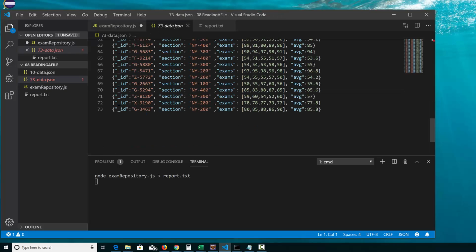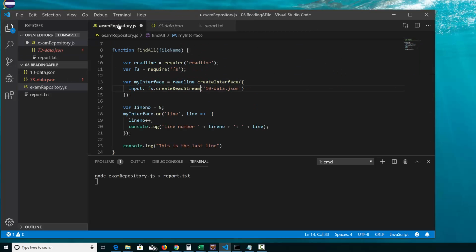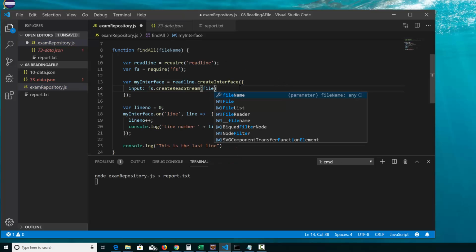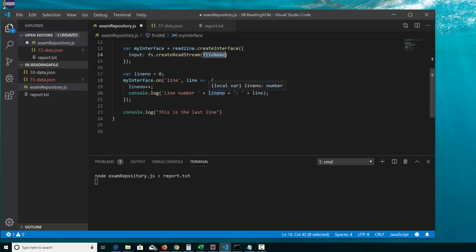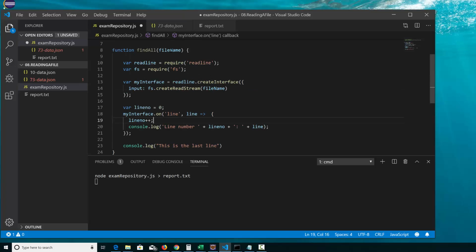Sometimes I want to read that file and sometimes I want to read the other file. So this is what we're going to do. We're not going to hard code this value. We're going to put the file name here. So now this is an input, and then we have the chance to read both of the files. So I can call it either with 10 JSON or 73 JSON.